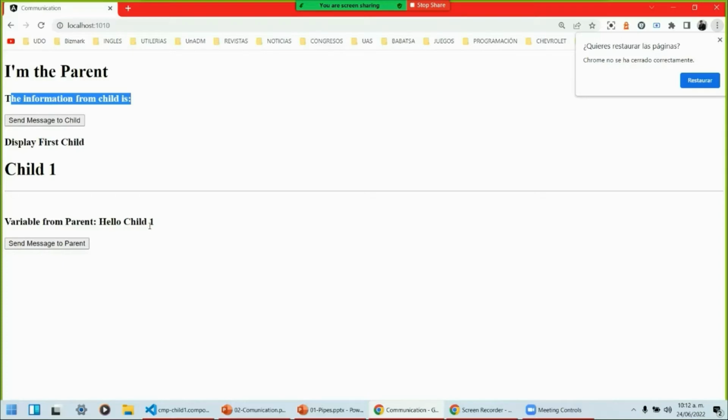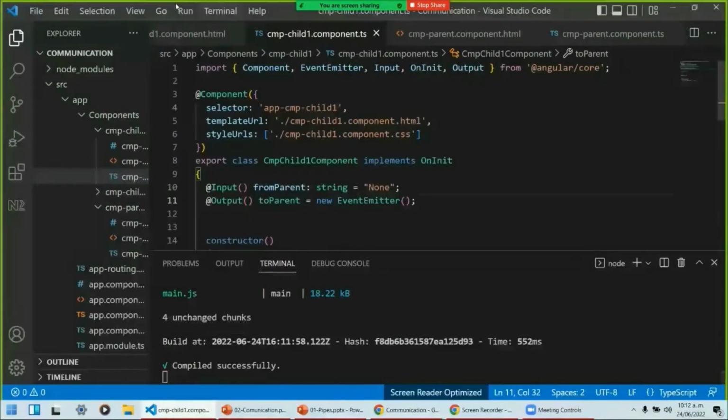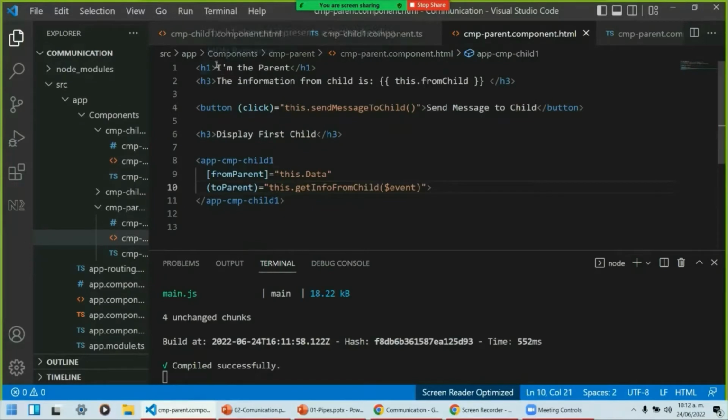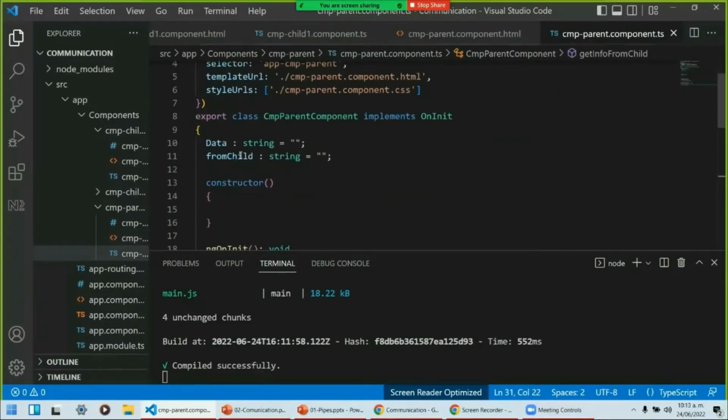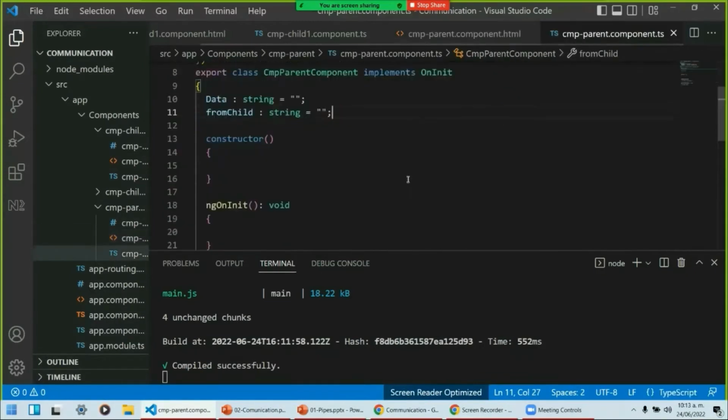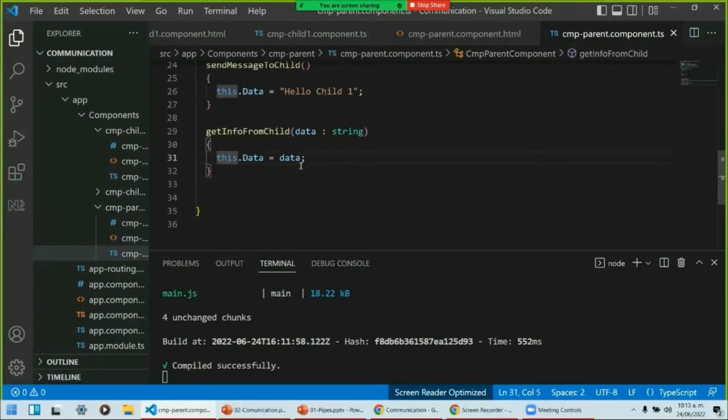Actually, this is the binding issue, I think. Just go to the source code. Let me check what is the problem. At this point, in the parent component, here the information child is from child. Here from child string, and then to parent, this get information child. Okay. I need to change this variable.